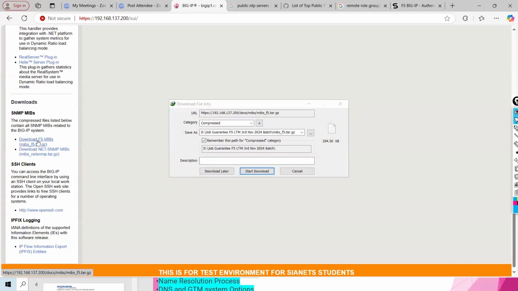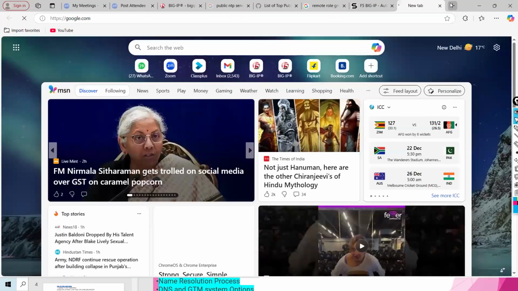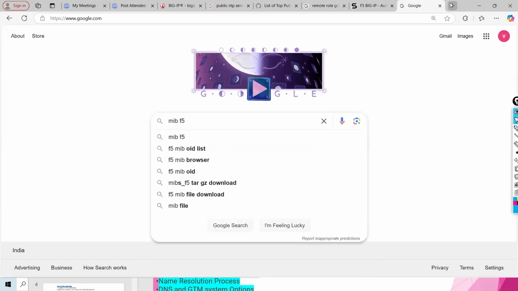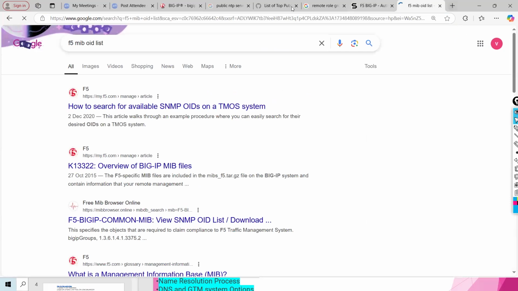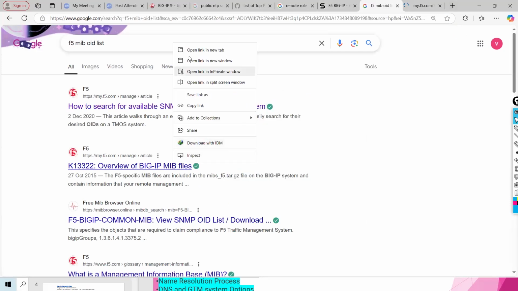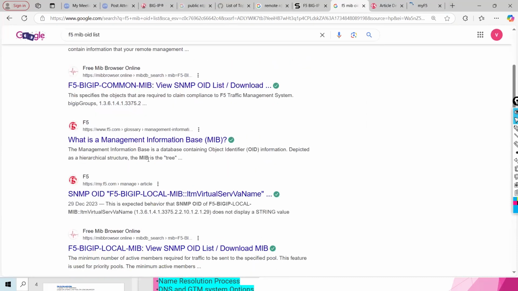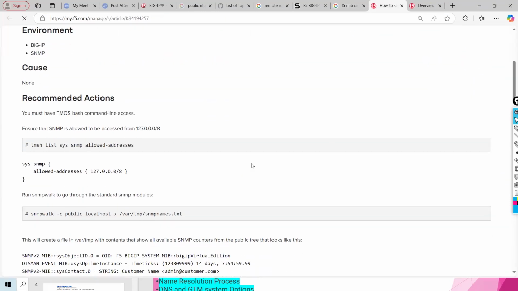You can download MIBs also. They will give you MIBs. For each, you have MIBs data available in F5. Go to MIB, F5, OID list. Like I need to configure something to get data, so you have to give this.